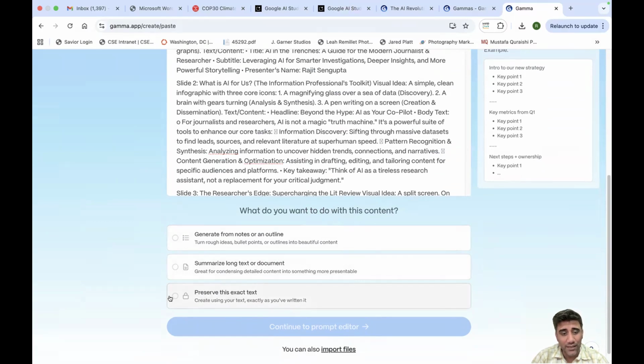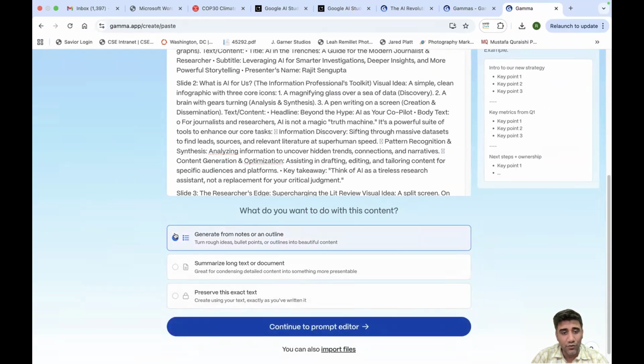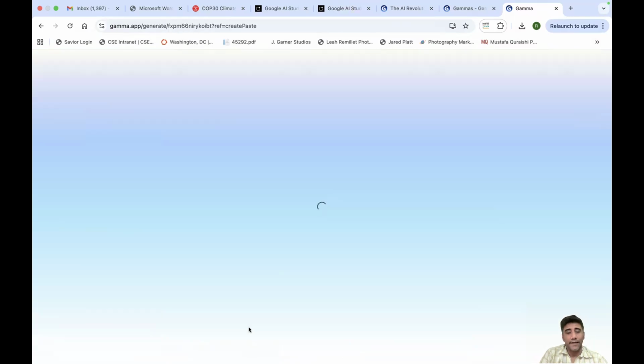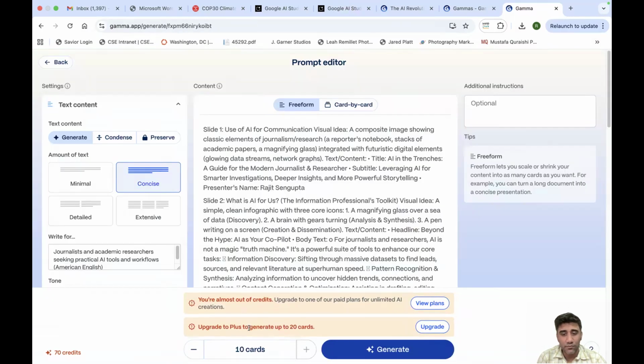This is something that you don't have if you're not a paid user. So let's go with this generate from notes or outline. And then you click on continue. And it's configuring your prompt. You're almost out because I don't have. So I'm saying, okay, that's fine. Let's still go ahead with it.